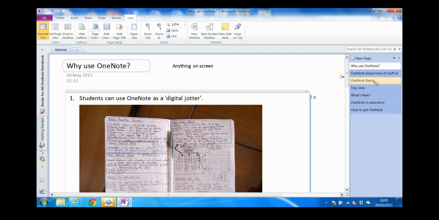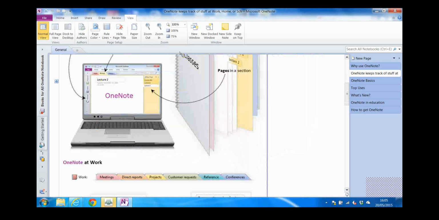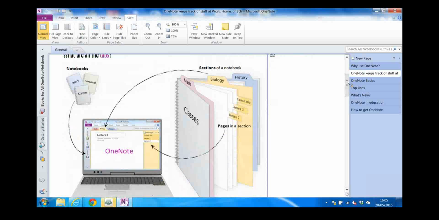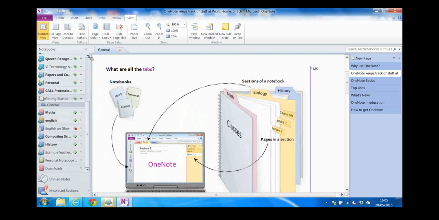Next page down. OneNote keeps track of stuff, and the kind of metaphor that we've got here is shown on screen. At the left hand side we've got our notebooks, and I've got loads of notebooks on all sorts of different topics. So here's my getting started on OneNote notebook, and inside this notebook we have tabs along the top, just like a loose leaf folder.